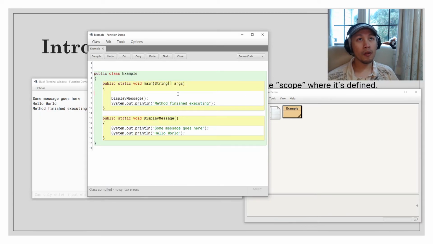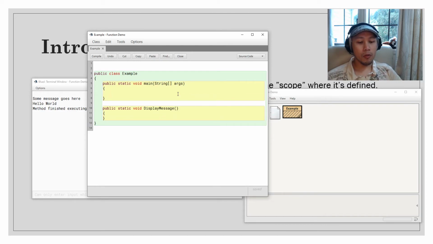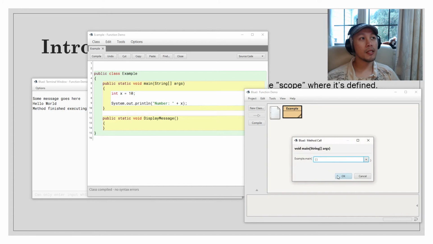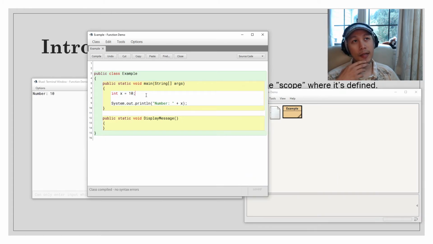Here, what we typically do, and I'm just going to get rid of all this, is we'll have a variable inside of main, and let's say int x equals 10, and then System.out.println number plus x. And if we compile this, we can run this, and this is what we expect it to be. Number is 10. Okay, great.